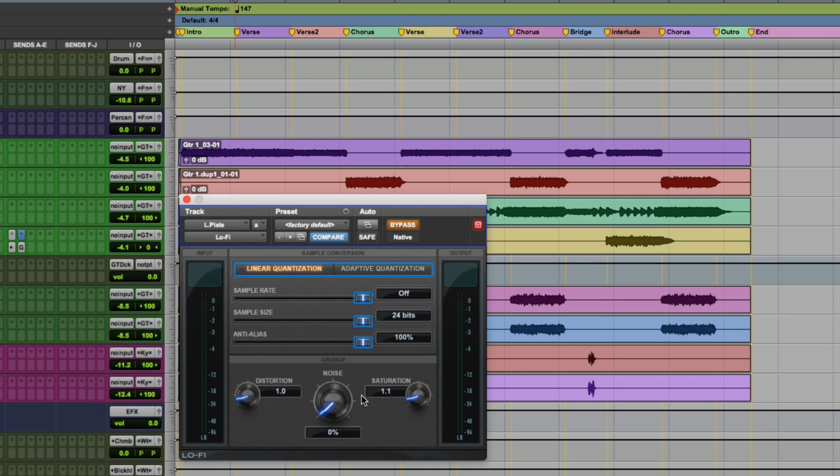Also, when you add the distortion and saturation, with this plugin in particular, it will cut some high end off, and that will make the reverb sit nicely in the mix and kind of get out of the way of the vocals and guitars, or the other mid-range instruments. Let's listen to it bypassed and engaged.